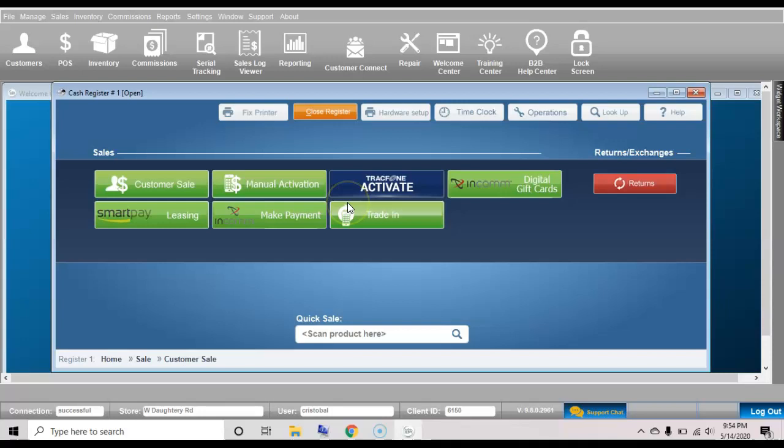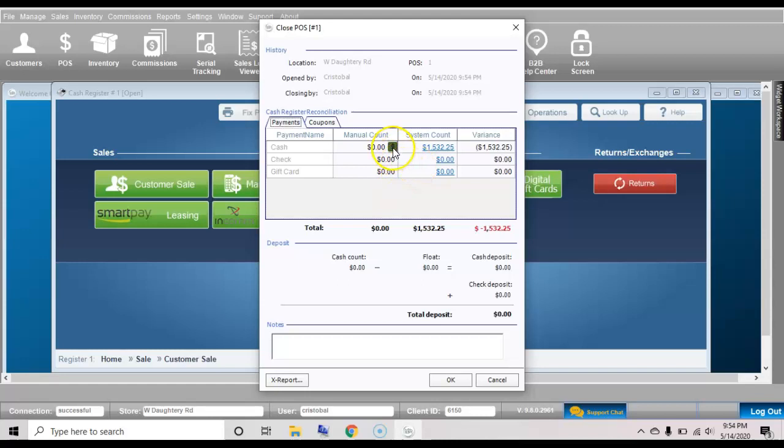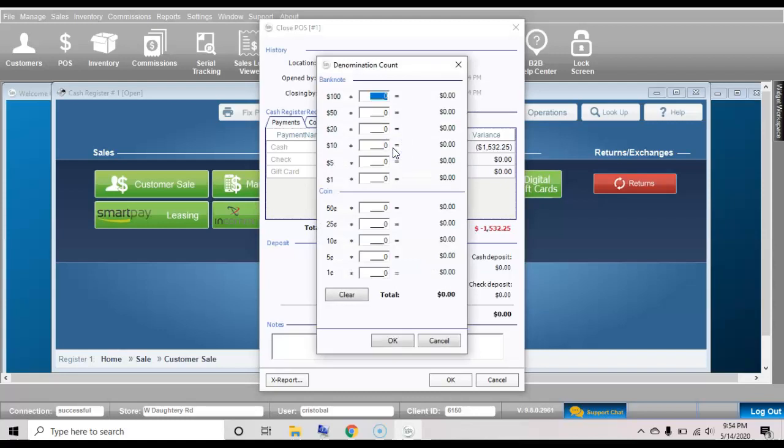Now that the system's open, we continue through our day. Now let's say it's time to close. We're ready to go. What we want to do is hit close register. Once we're here, we're going to click this money symbol here. Notice on the right is what the system count is and what the variance is at this point. So what we have to do is make sure all these match up with the correct amount of money inside the register. So again, we're going to manually input all our counts and make sure that they are correct.